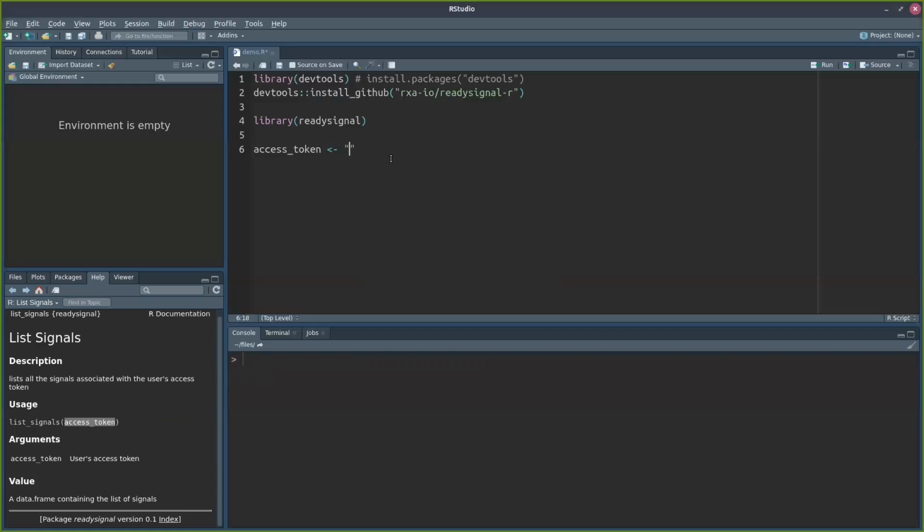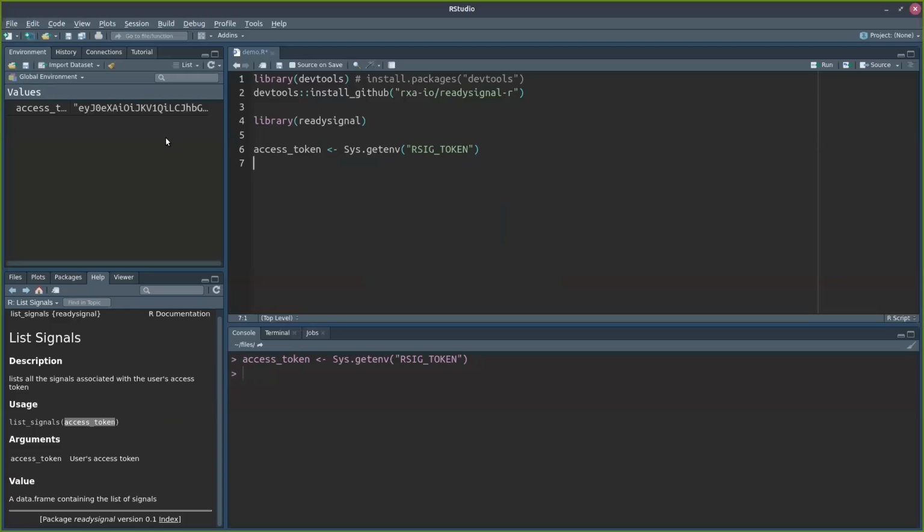If I could just paste my token here, but rather than always pasting and moving things around, I have my access token saved into an environment variable. So I'm just going to do Sys.getenv and I have it called RSIG token. So run that, you can see I have my token right here. But like I said, you can just paste in the string, whatever works with you.